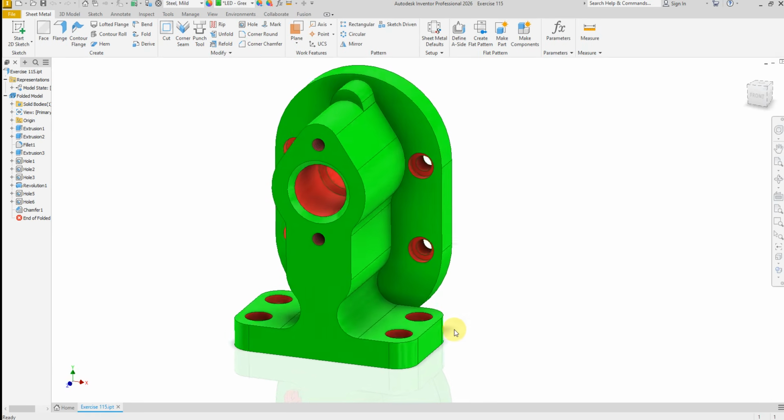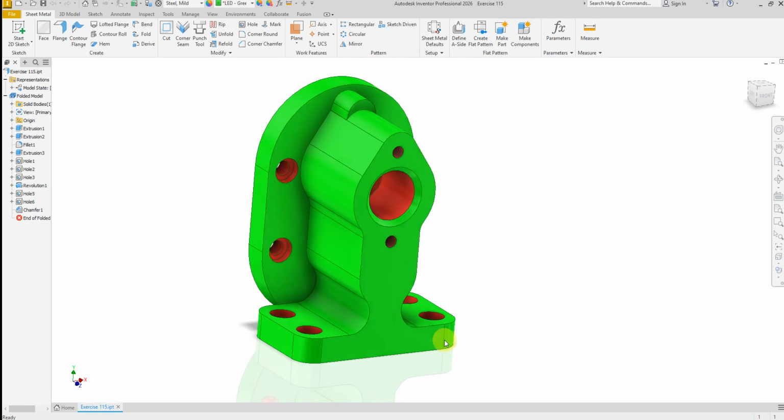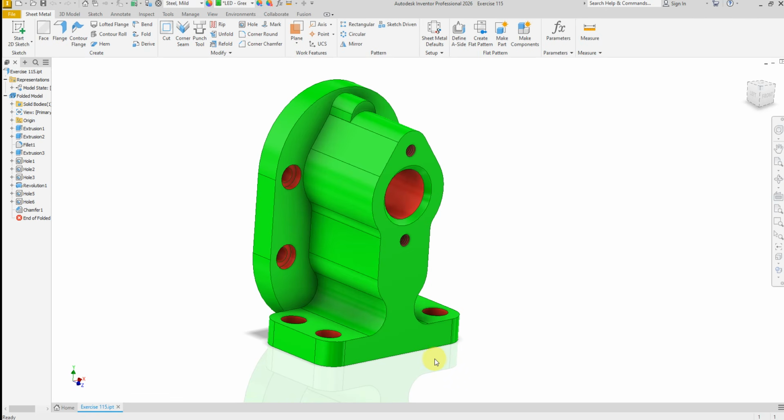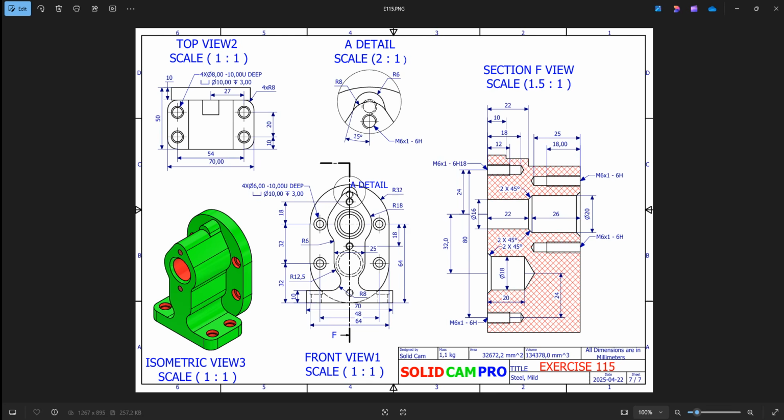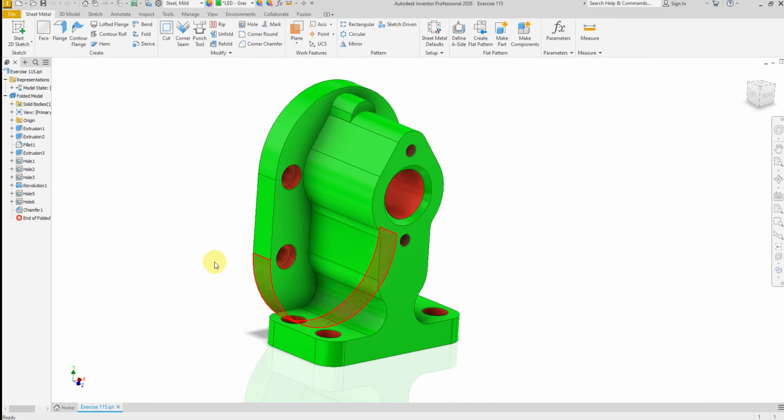Welcome back to a new exercise in Autodesk Inventor. In this exercise, we will create a gear pump base. And here we have this drawing, and we are going to create our gear pump base according to the dimensions provided in this drawing. So let's start to create a new project.